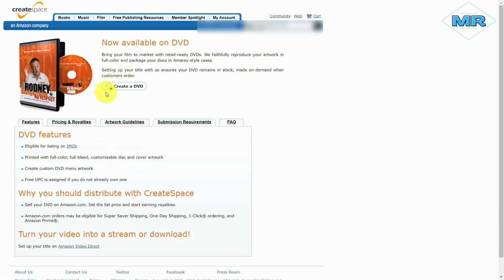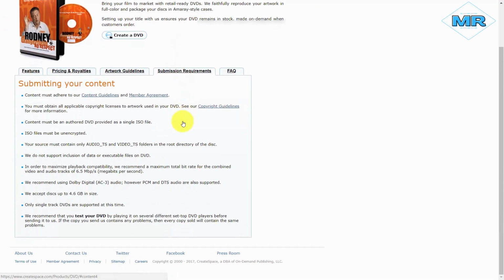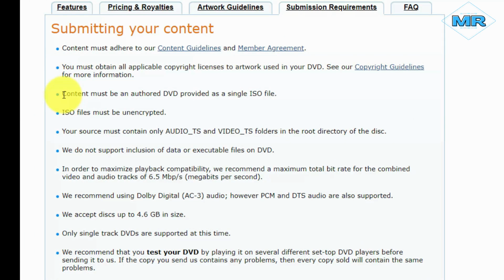And what you'll notice here is that there is a menu for creating a DVD. Now, the first thing you're going to want to know about creating a DVD are the submission requirements, and we're going to take a look at that right now. Now, one of the things that you're going to have to do that will be a little difficult will be that you'll need to be able to create a single ISO file, and that ISO file must be unencrypted.